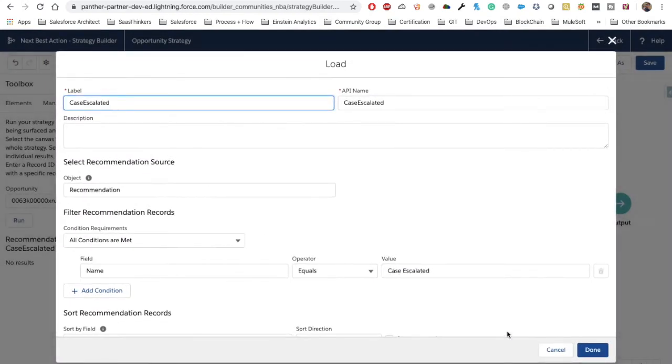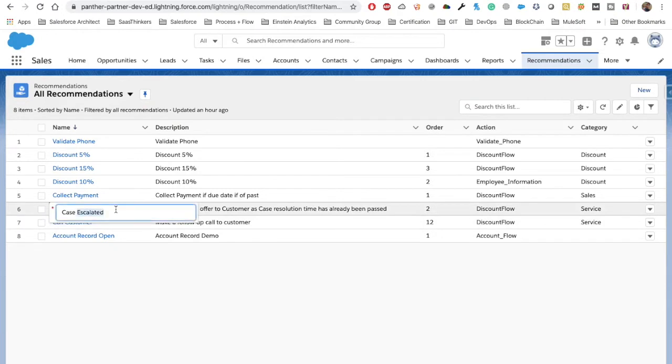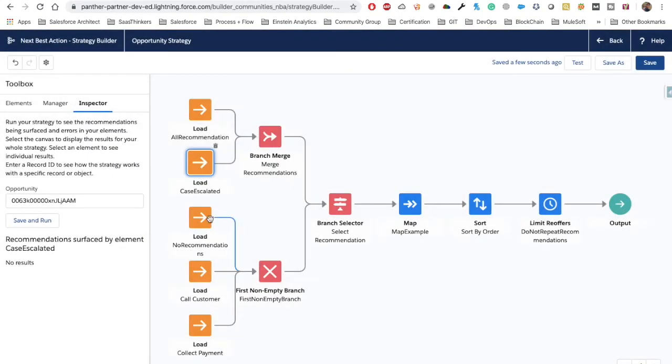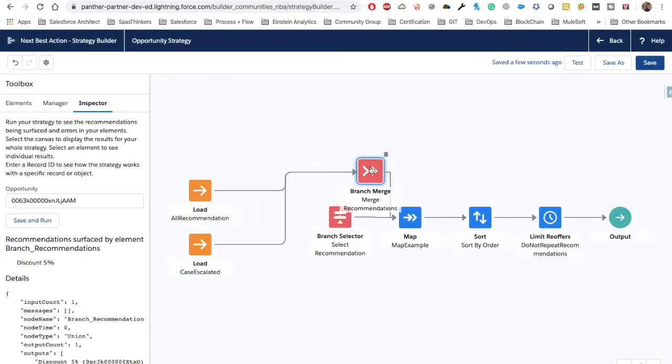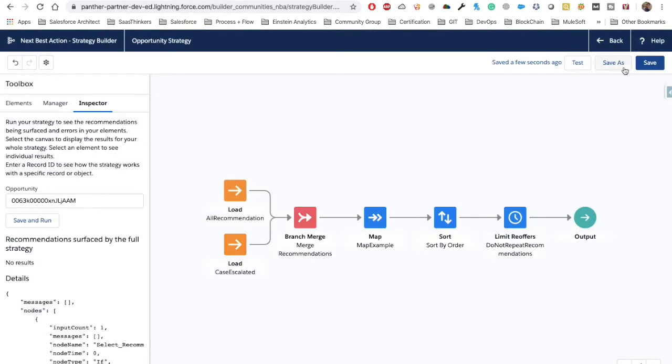Okay, let's quickly get back to the recommendation here. I'm going to copy the name and put it here in this name. Okay, I believe this is the same. Now, let's delete this so that all these nodes get deleted, and we will put them back again once we are done. I'm also going to delete this branch selector. As of now we are only working with the first element, that is branch merge.